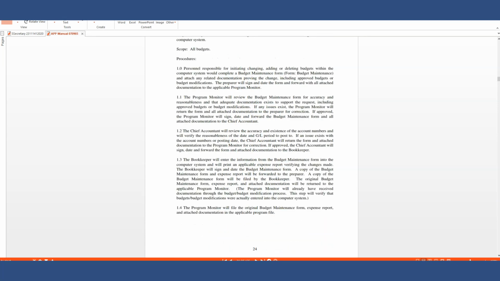The program monitor is going to review these requests to make sure that they are accurate and reasonable, and that adequate documentation exists to support the requests. If any issues exist, the monitor will return the request and include notes on the reason a correction is needed, and then that can be done and re-entered.